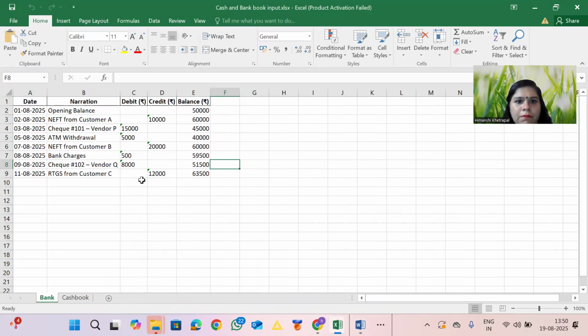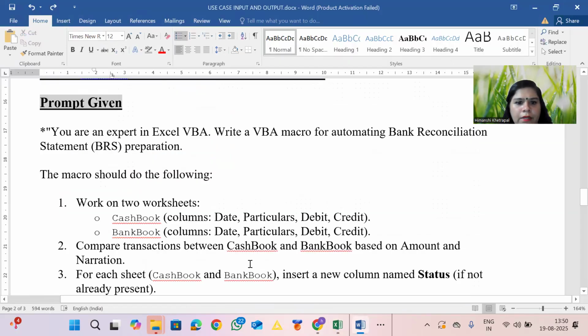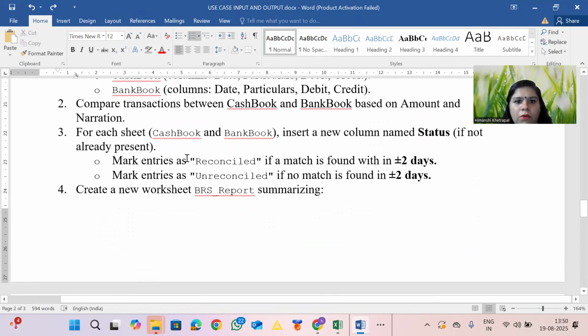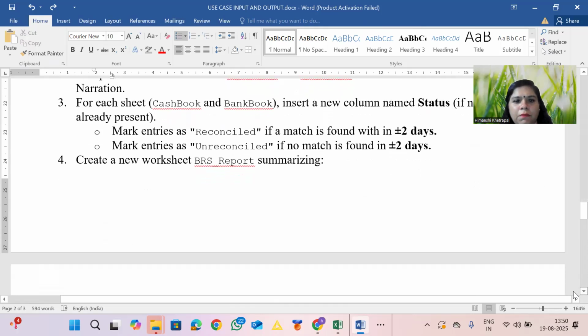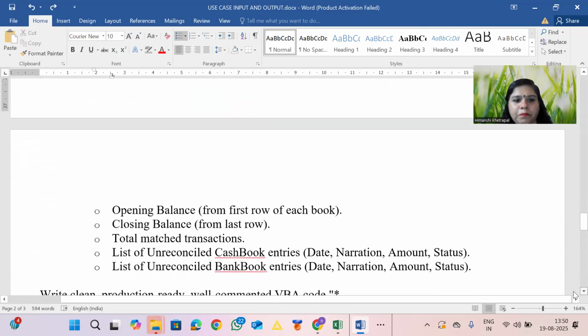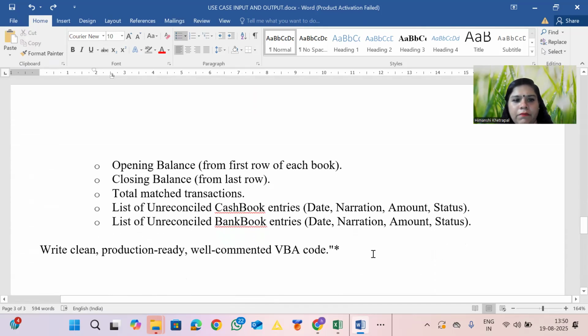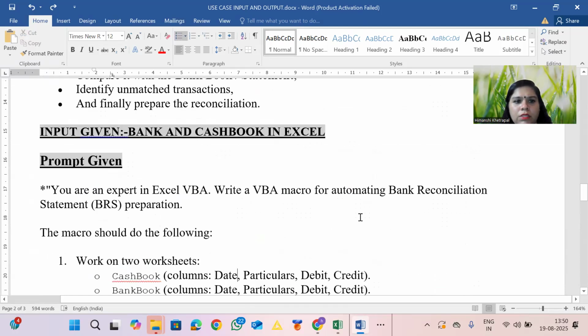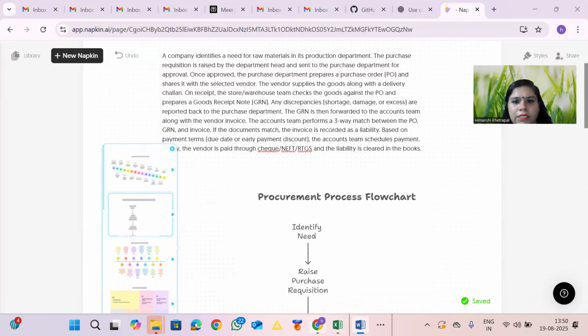This is my cash book and a bank book. And I will give it a prompt. I want it to make a column which is a status in both the cash book and the bank book sheets, reflecting reconciled as well as unreconciled within a gap of plus minus 2 days. Additionally, I wanted to create a bank reconciliation report which should summarize my differences between cash book as well as bank. So this is the prompt I'm going to give to my ChatGPT.